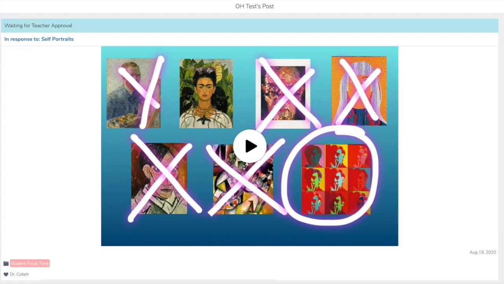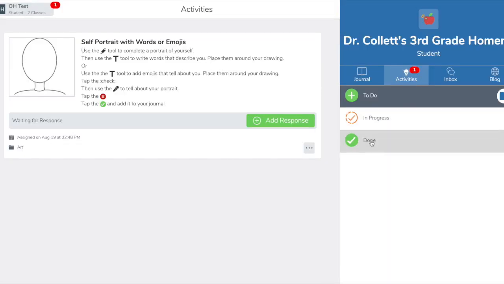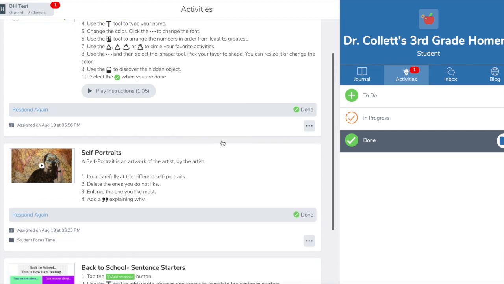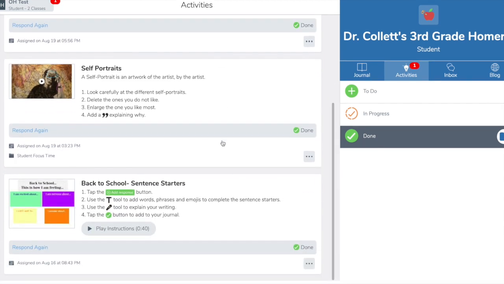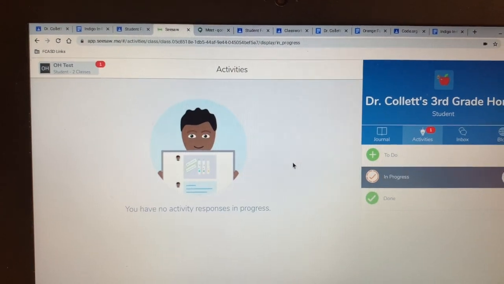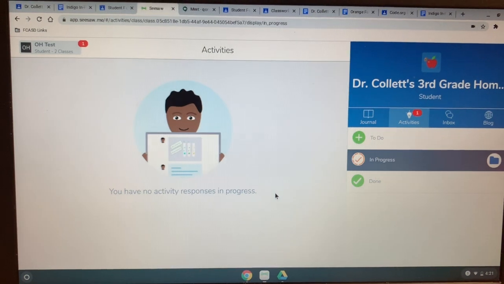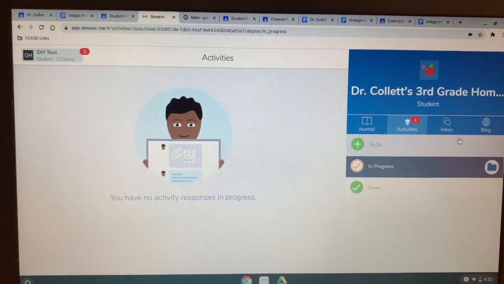I could also X out, and I could also, if I went to Activities and Done, there's another place that I could hear her response. In progress activities are any activity that you started and didn't finish, or that you completed, turned in, and your teacher sent back to you.